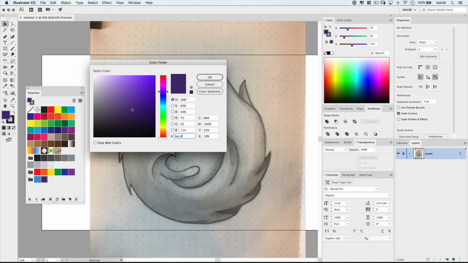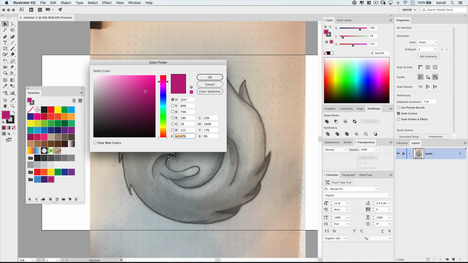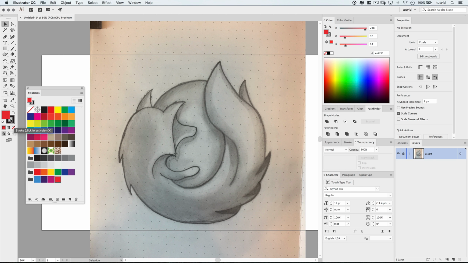Let's go BE1D7B, and these are going to be very helpful to have later on. You'll see as we build out our Firefox logo. Let's also go EE2F36. This is kind of like a flat reddish color. 4 down, 4 to go.